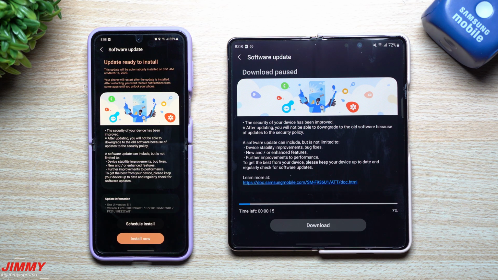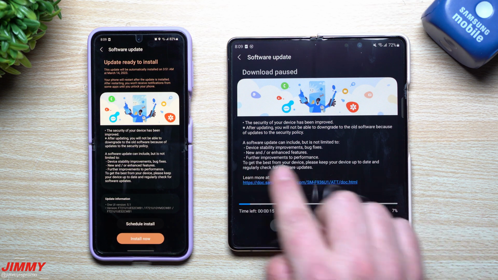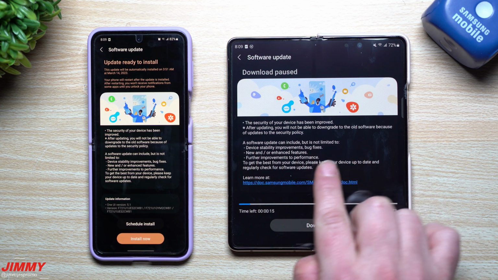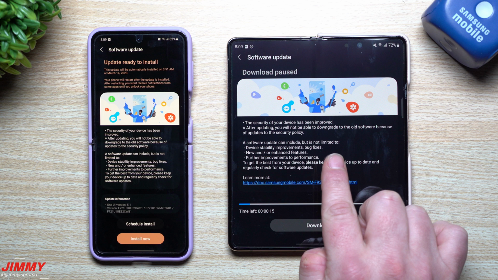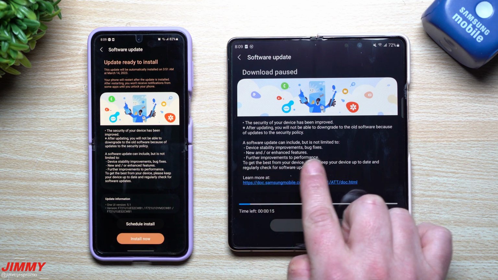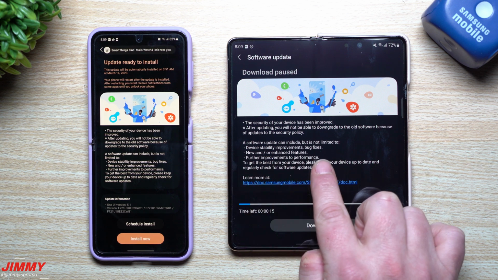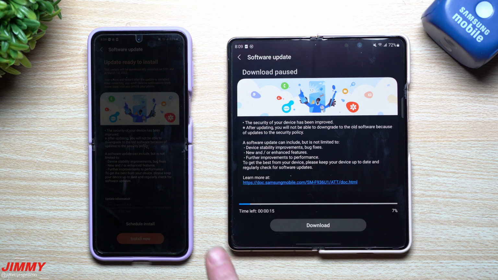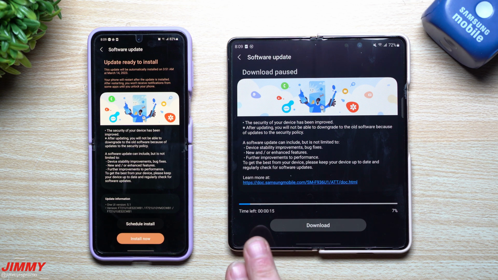Now, the notes that I have for this update are listed here along with a few more, which I'll let you know. Basically right here it just states that a software update can include, but is not limited to, device stability improvements and bug fixes, new and or enhanced features, further improvements in performance. And also beyond what is actually listed here in the notes I have is that it helps with Samsung calls. It also fixes issues with the Samsung keyboard, the system UI, the Galaxy themes, Bluetooth, and also a few more.